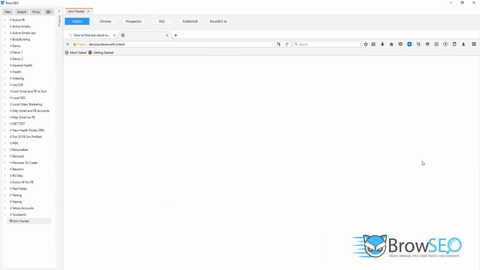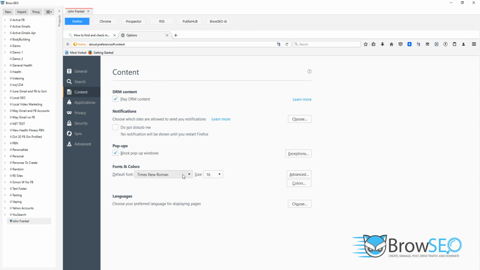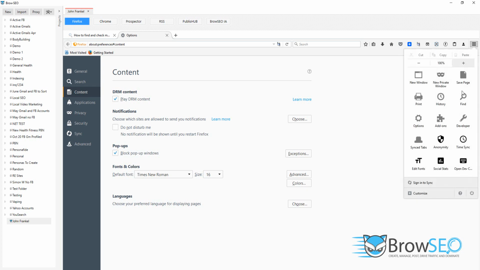You can edit the font sizes, the different types of fonts. Mess around a little bit with your fingerprint. All these kind of things help.